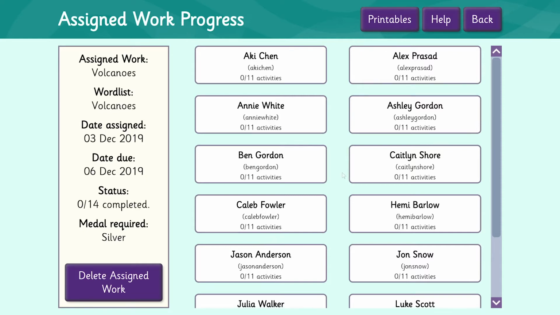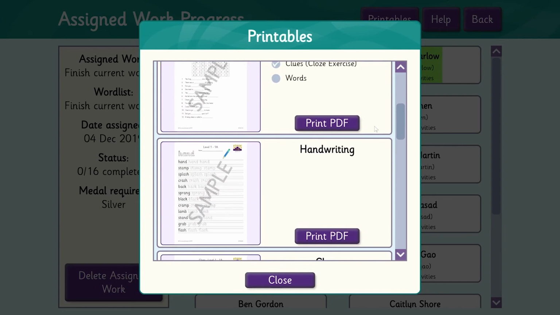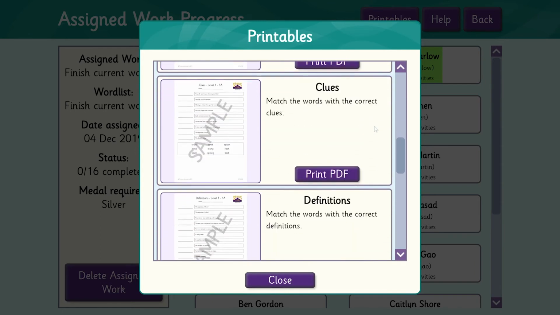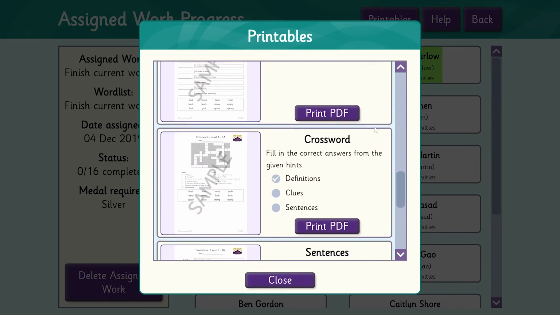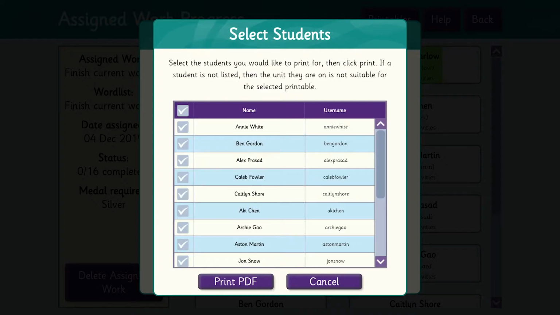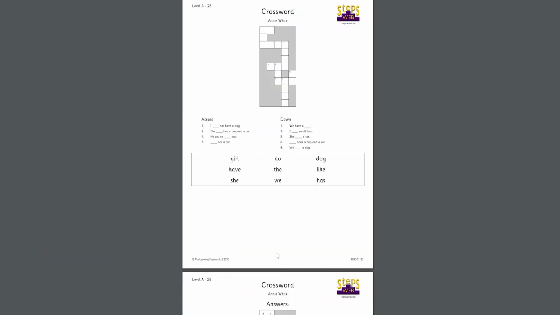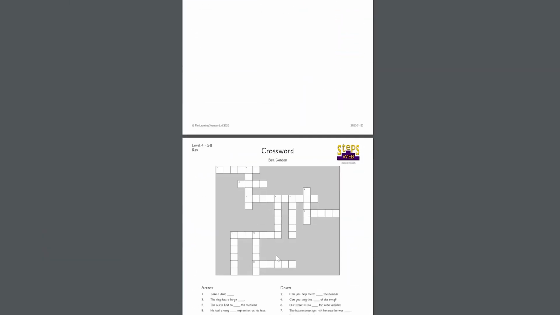While we're on this screen, we'll take a look at the Printables option. We can see that we can print out a selected printable activity for each student in this class. As an example, we'll look at the crossword. Now we can exclude any student in the group from this if we want to. When we click Print PDF, we can see that the program has generated an individualized named worksheet for each student.